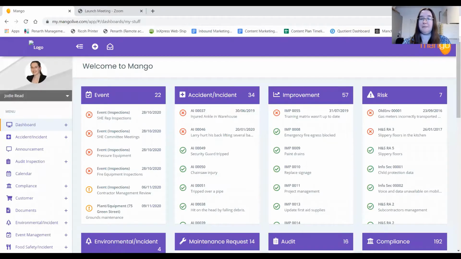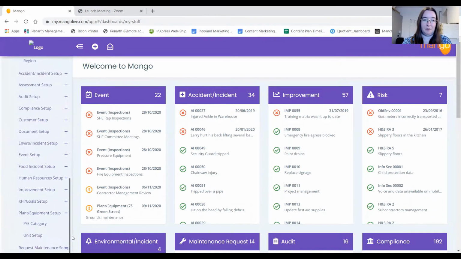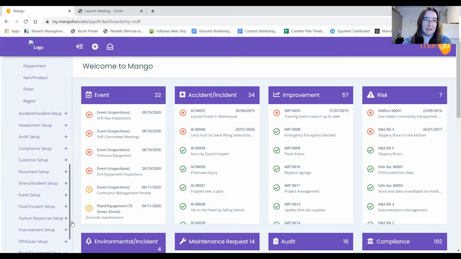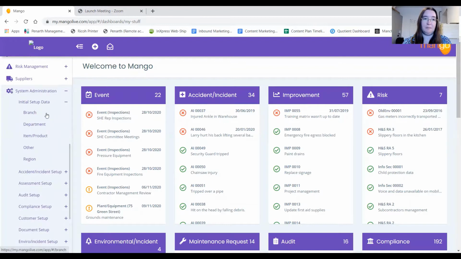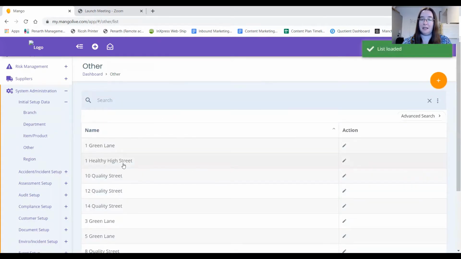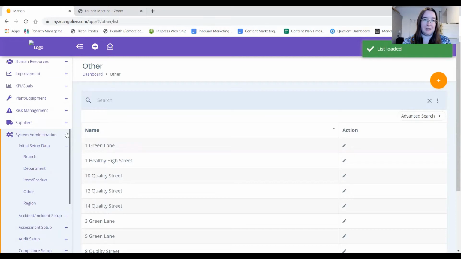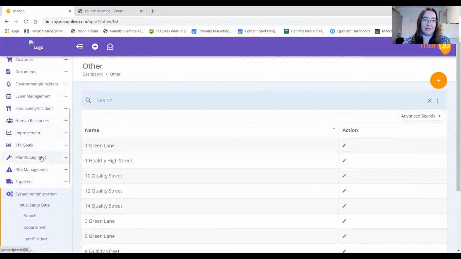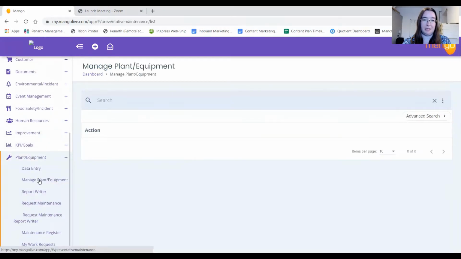Depending on your preferred approach, there's actually a couple of different ways to do that. So the first way would be when we do the initial setup of your business, we'd capture details of your branches, your different departments. Then, if you wanted to, you could create properties in here, and how that would manifest itself in your asset register, for which we use the plant and equipment module.